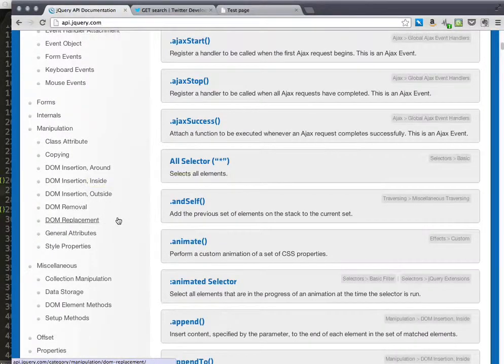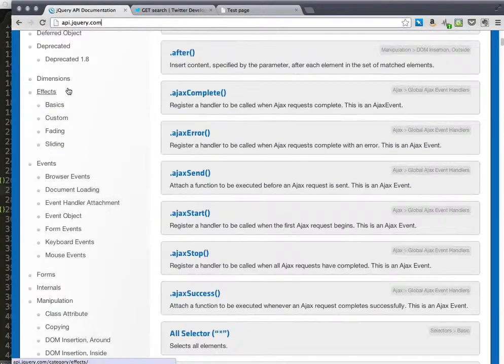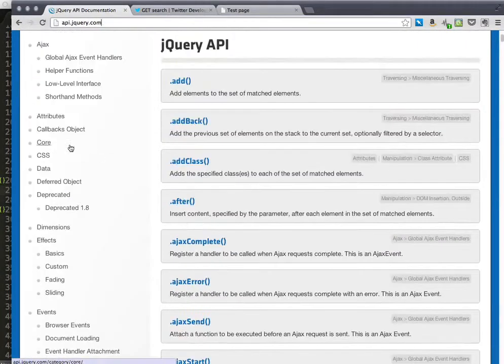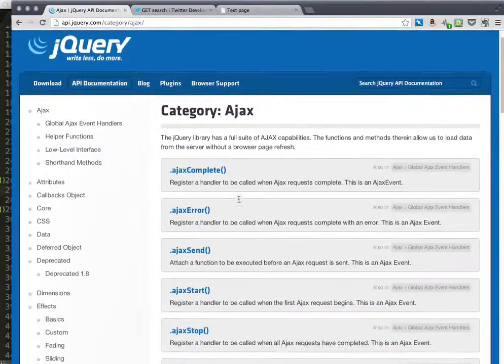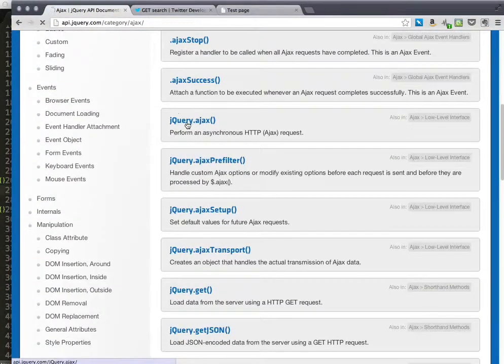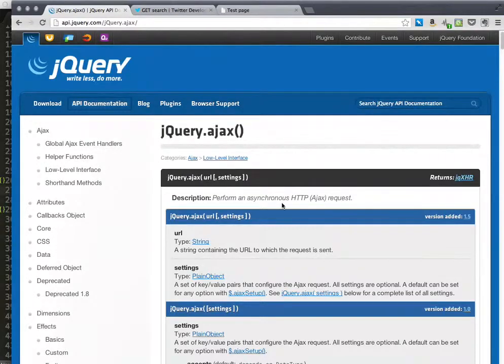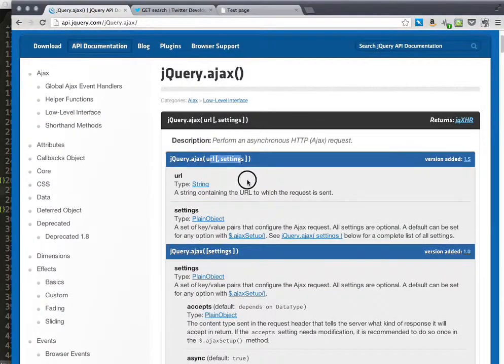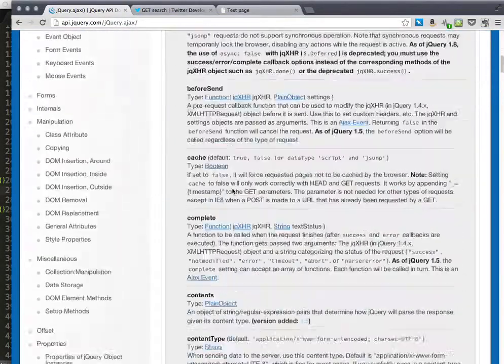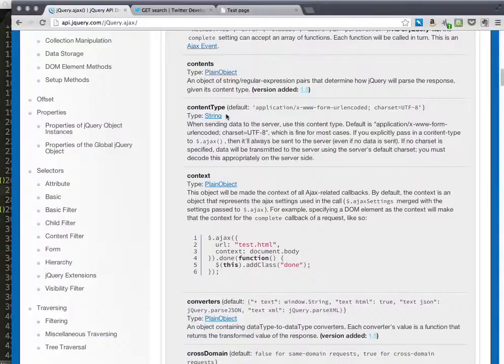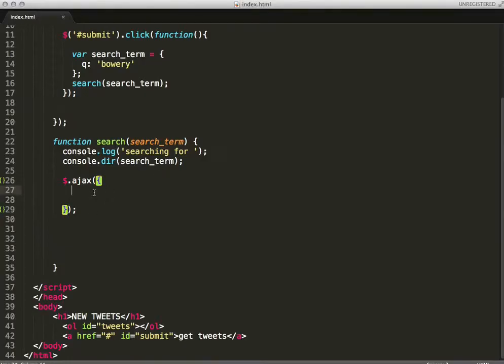So you can add items, you can move items around, you can deal with effects, you can deal with CSS, and of course Ajax as well. So in Ajax, there's the jQuery Ajax function. This is what we're actually using. You can see some of the parameters it needs, URL, and there's a lot of settings. But don't worry about all this. The stuff I'm writing here is basically just the gist of what you need to know.